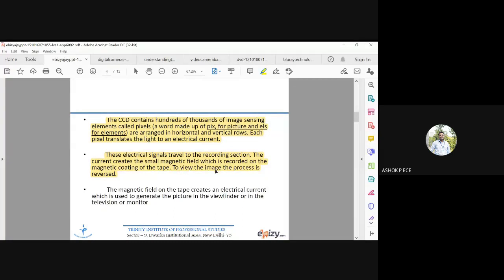To view the image, we have to reverse the process. The magnetic field on the tape creates the electric current, which is used to generate the picture in the viewfinder or the television or monitor. You know, current and magnetic field are reversible. When current flows, you have a magnetic field. When there is a magnetic field, current is going to flow. So both are reversible. For storing, we produce a magnetic field from current and store it. For retrieving, the magnetic field generates a current, and you display the same thing on a TV, monitor or screen, wherever you are going to view the image or video.